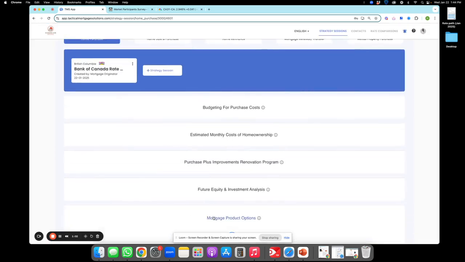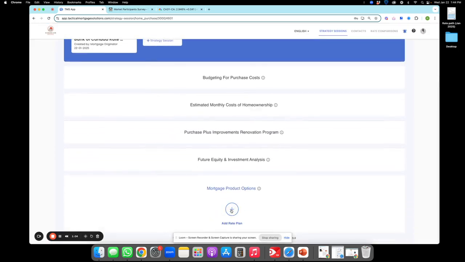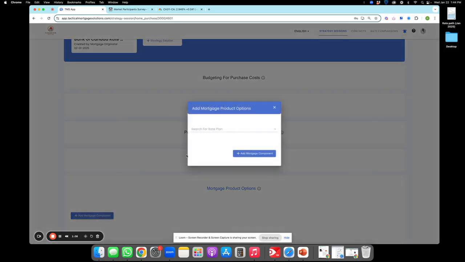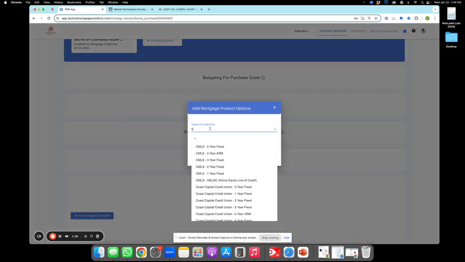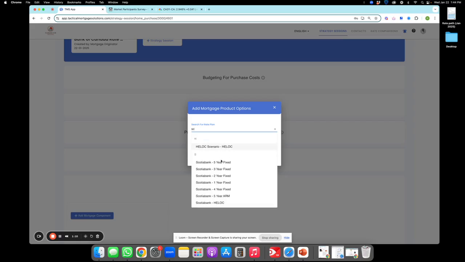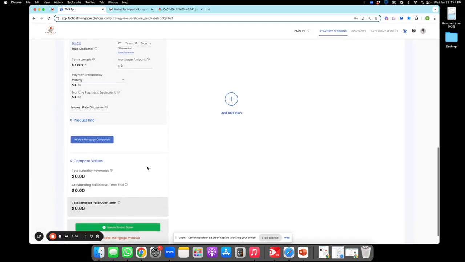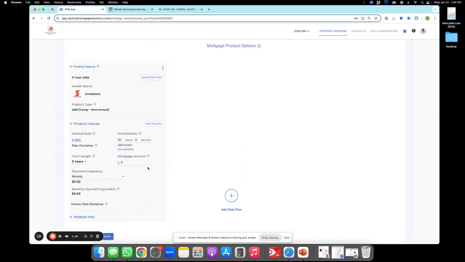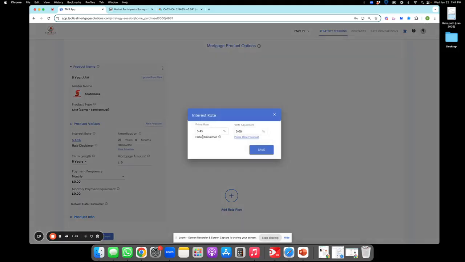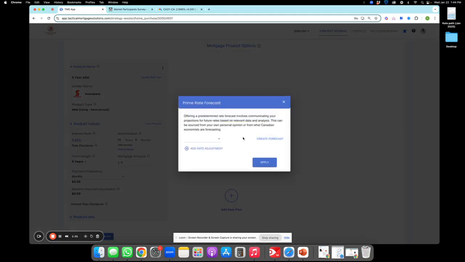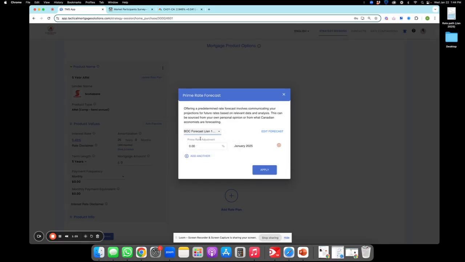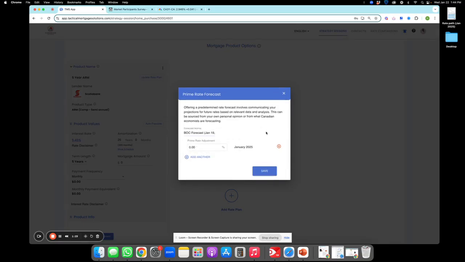So if I go down to mortgage product options, you can click on the plus, and then you can hit any variable in here, CMLS, Scotia, anything. I'm just going to use Scotiabank in this case. Now, as we go into the product options, you click on the rate, and then we can click on prime rate forecast. And I've created some in here already, but what we can do is create forecast, and then you can edit it.